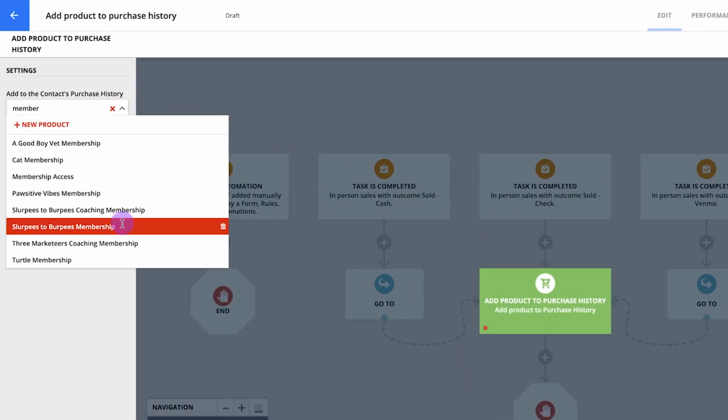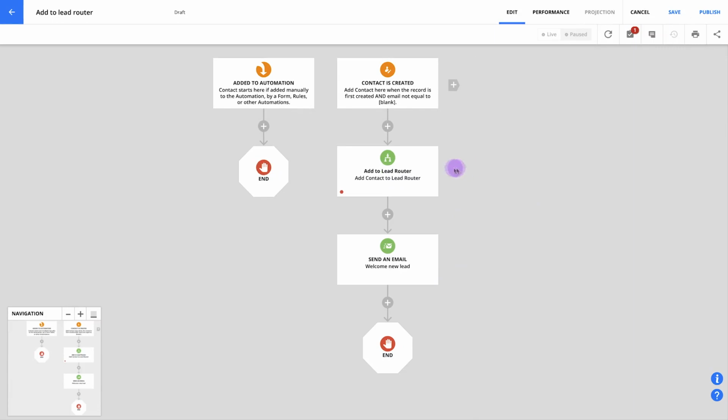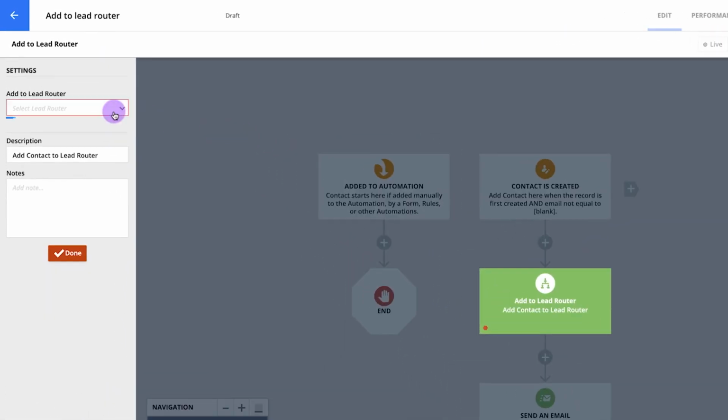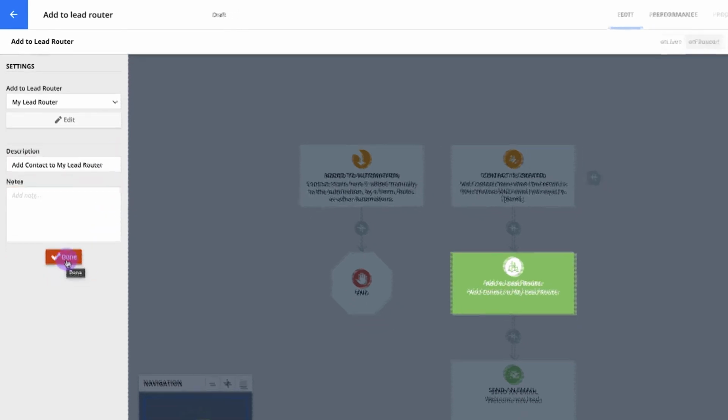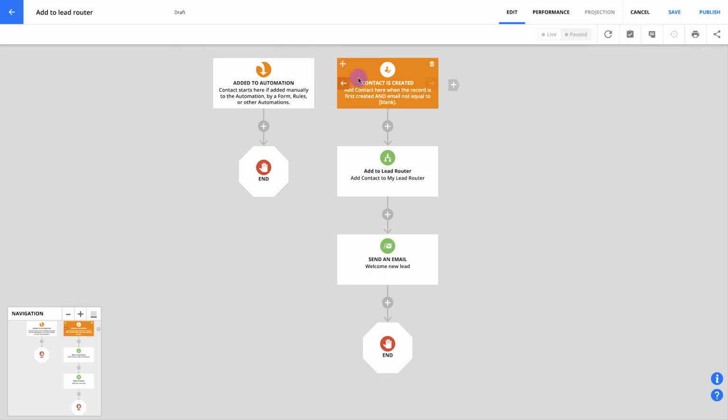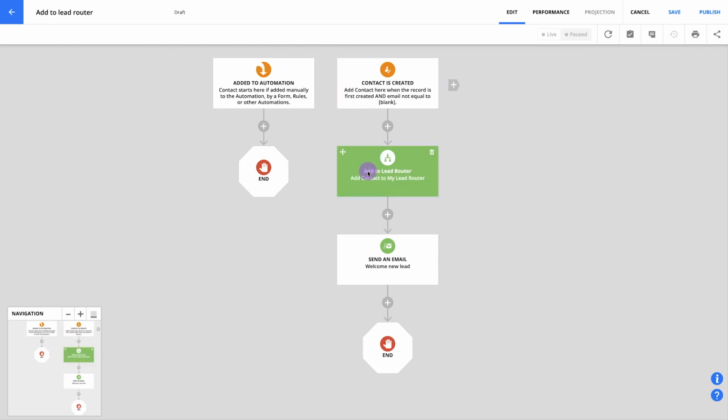You can also add a contact to a lead router. And you can learn a lot more about lead routers in the Ontraport for Sales course. In settings, select the lead router from the dropdown. This is a great first action for new lead automations, which could then be followed up with an email appearing to come from that newly assigned rep.